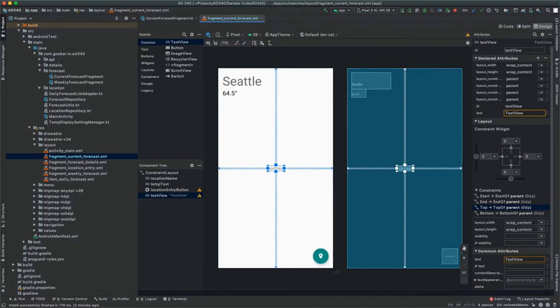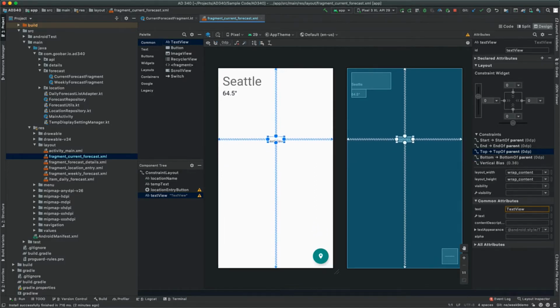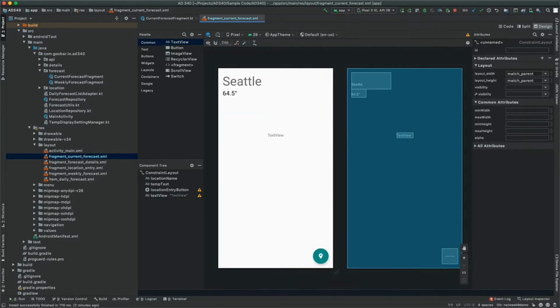Now I'm going to go over to my attributes panel on the right hand side of the screen, and I'm going to adjust the vertical bias a little bit by dragging this slider. And you'll see as I adjust this slider, it moves that view up or down. Now I'm going to adjust it up until it sits at about 33%. So this will make it so that that text view there sits at about the upper third of the screen.